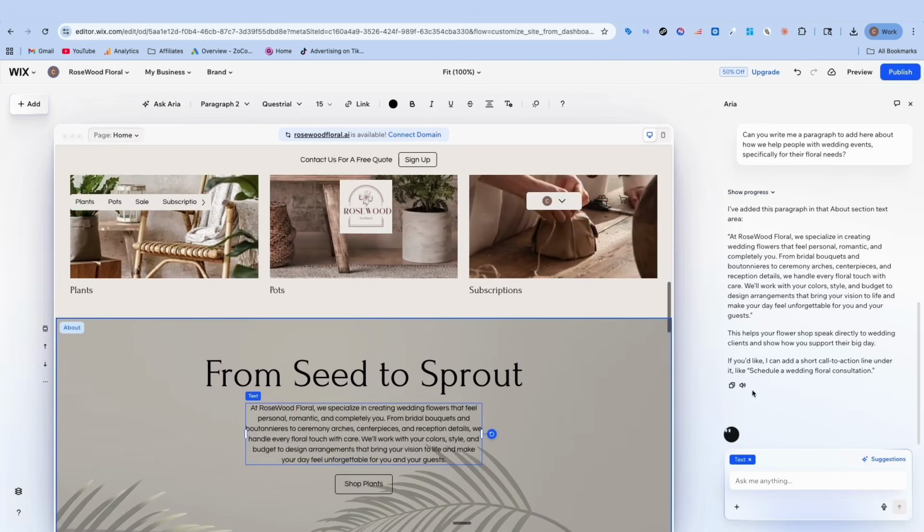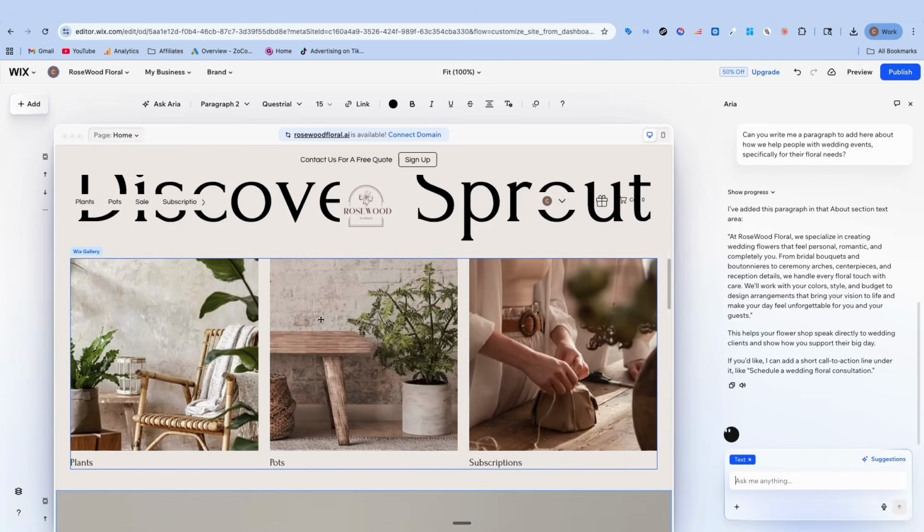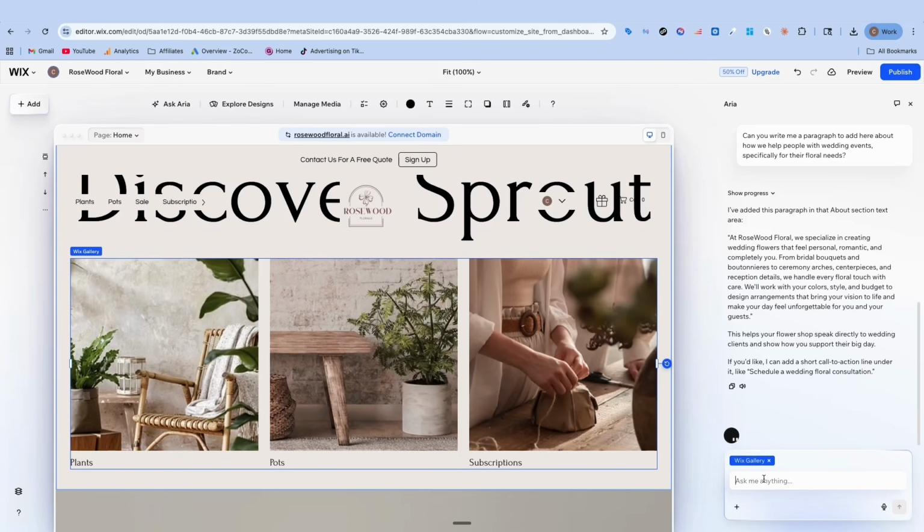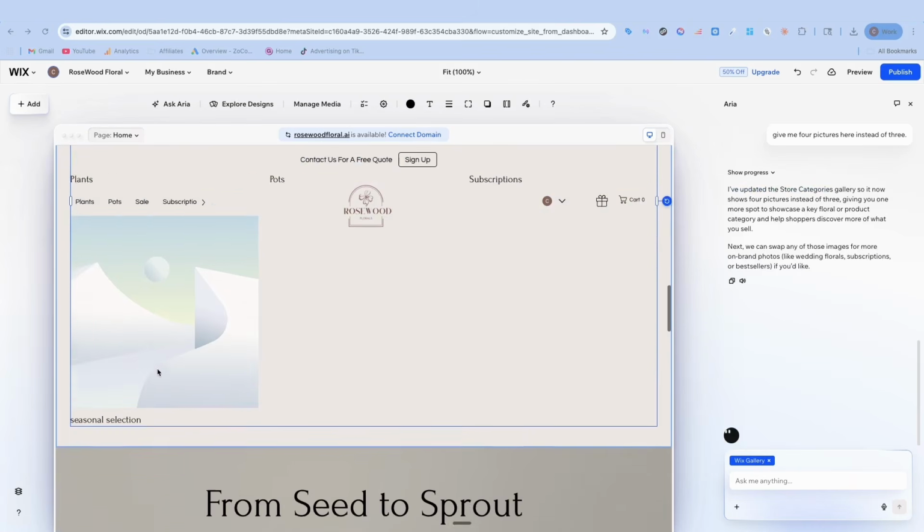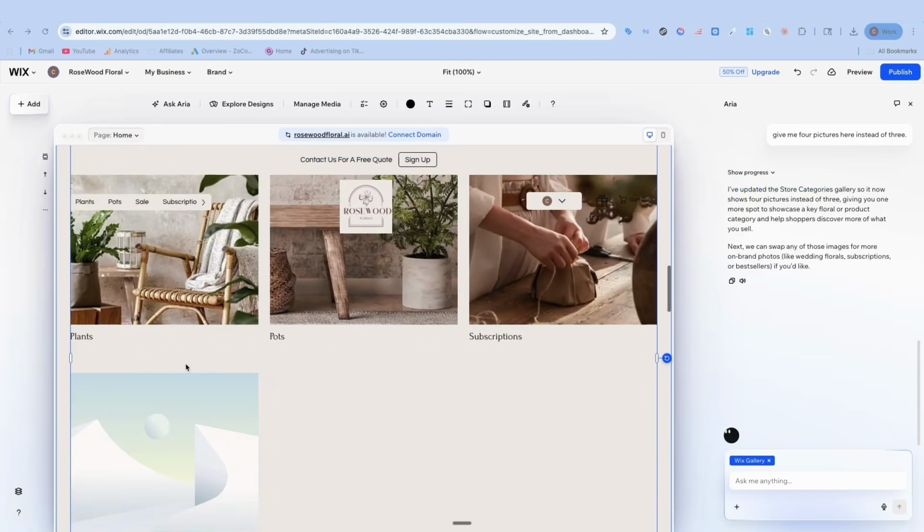So if there's ever a section that you want to talk to Aria about, you wanna make sure that you click on the actual section here. So right here, I'm gonna say, give me 4 pictures here instead of 3. And you can see then it gives me 4 images here. Now, whether that's a good design choice or not is probably debatable.